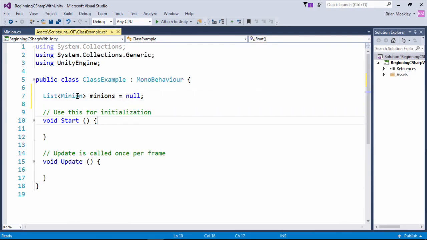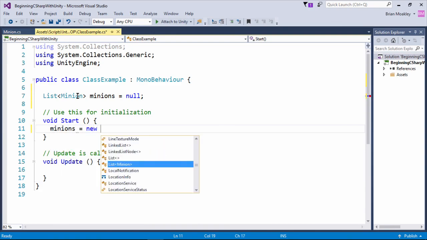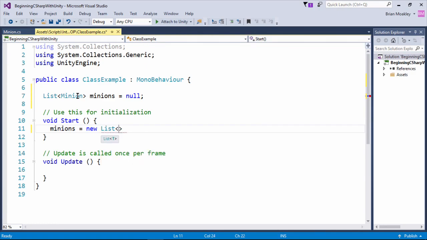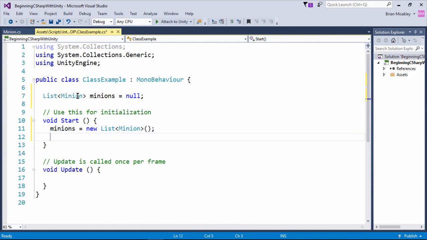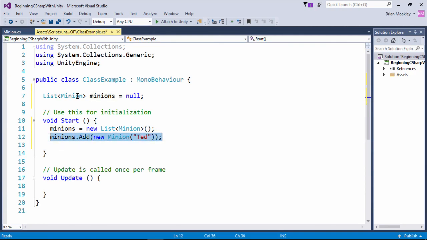And this is null. Now at Start, we're going to create a new list, and we just do it like we do everything else. We type new List, and then we pass in the type of the list we're creating. So we're creating a new list of Minions. Now I want to add to the list. So I type minions, and then I call the Add method, and I pass in a new Minion. I'm just going to type new Minion, and I'm going to give it a name. We'll call this one Ted. And I'm going to create several other minions this way.